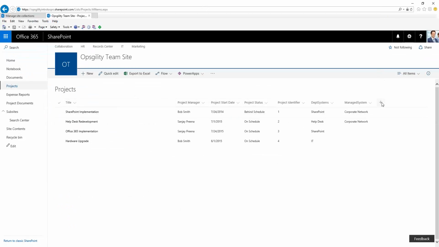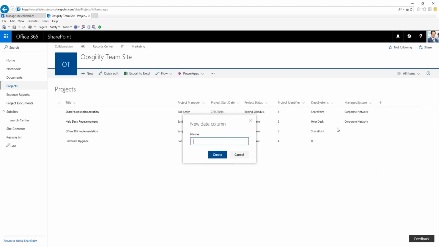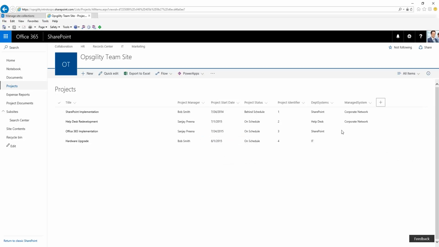In the modern view of the list, you simply need to click the plus sign, and it gives you the option right off the bat to create different columns of information right away. So I've got a project start date. Perhaps I want to add a project end date. I can do it right here. It's just that simple. It just adds it right away.